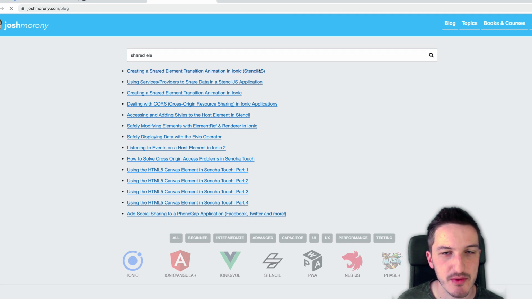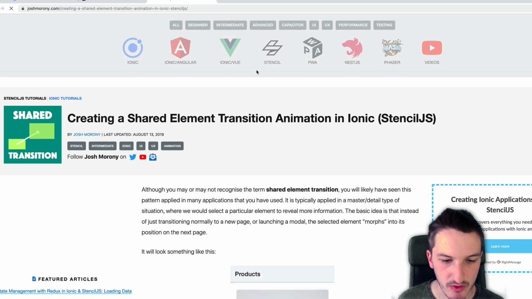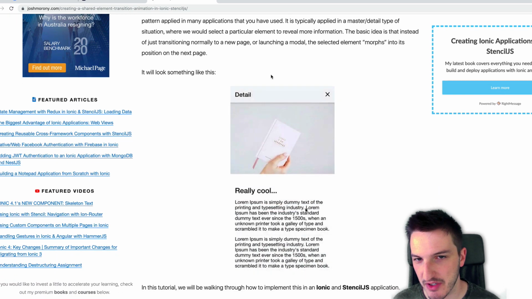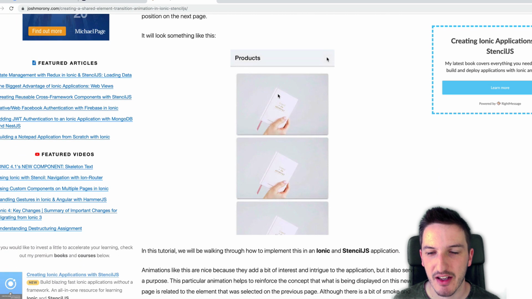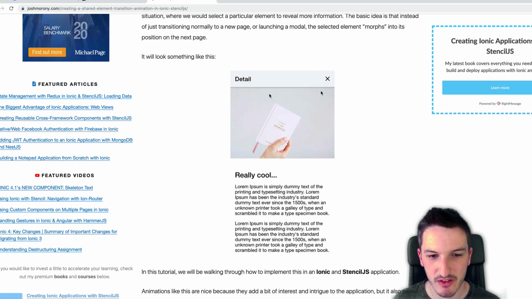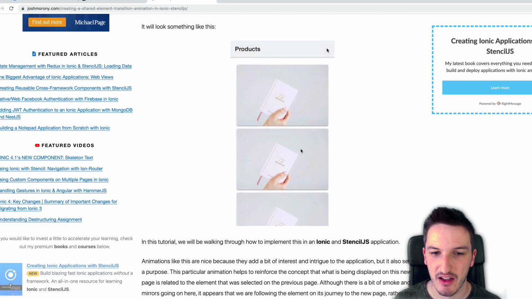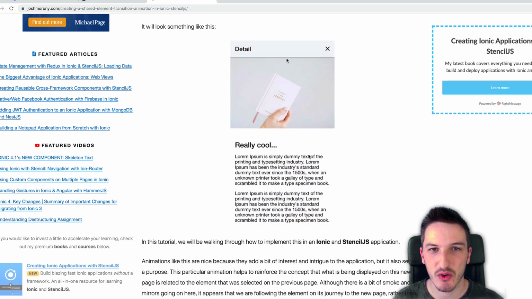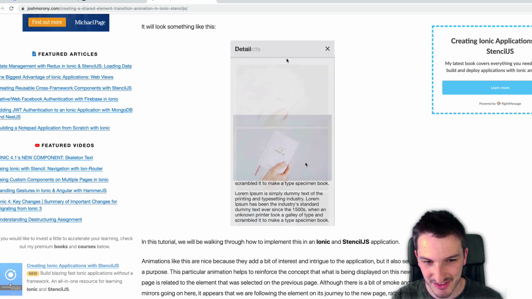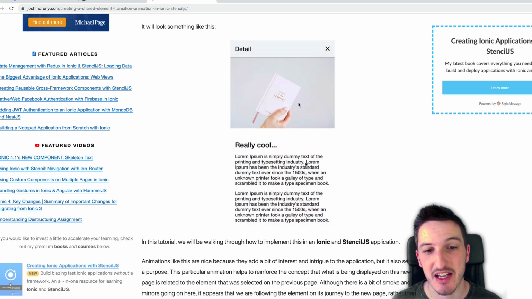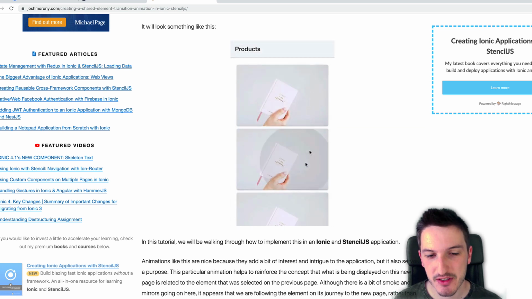I'll just take a look at this one. I think I have a GIF of it working here. The GIF isn't as good quality, and now you're watching a video with a GIF, so I don't know how good this is going to look through this format, but you can kind of see here, I click this element and it looks like you're following it to the next page, and the page is morphing to provide the detail of this image.